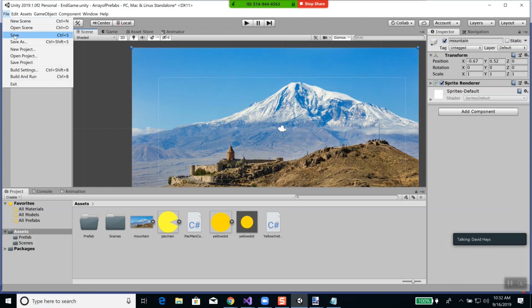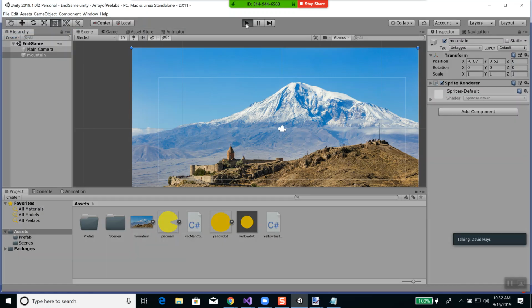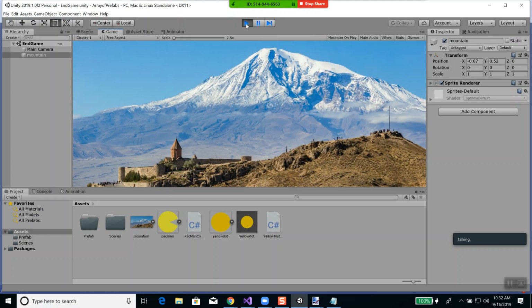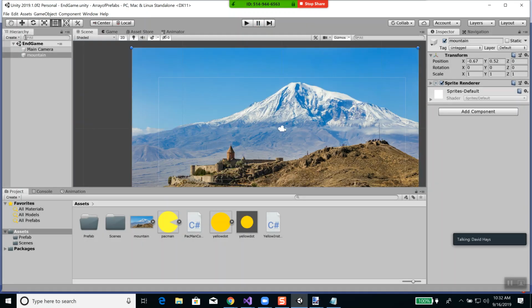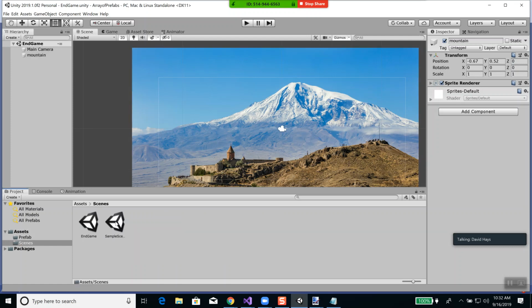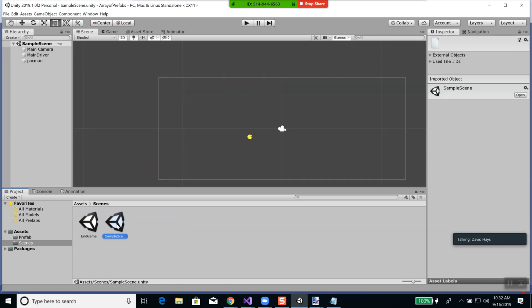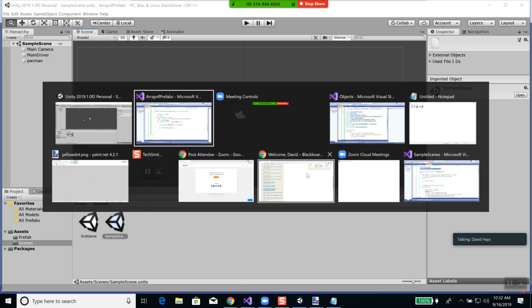If I do a file save, that'll save that scene. Now, if you run it now, what gets run is the scene you have loaded, which is not what we want. There's another way of doing this, but if you open the other scene, so if I go to scenes and double click sample scene, then this will be opened, which is what we want. Okay, so we created our scene.